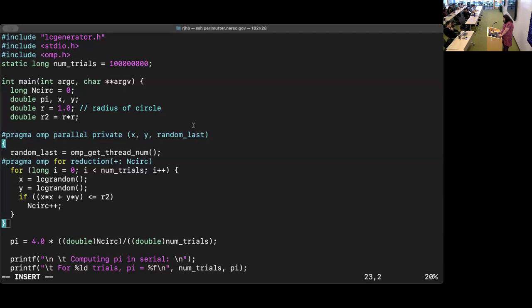Yeah, okay. So Denzel, why does the random last variable not get overwritten by zero when LCG random is first called? Okay, well, let's look at that code and then I can explain it to you. First thing is I want you to know that with this very first line, where I say pound include lcgenerator.h, you can think of that as taking that file and putting all of its contents right here at the very beginning of this file.